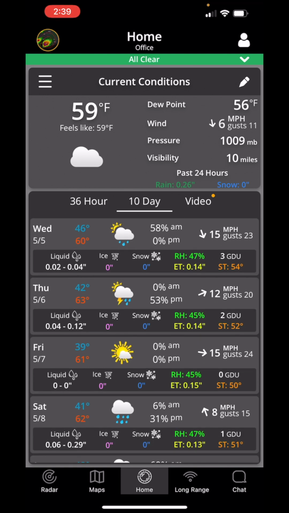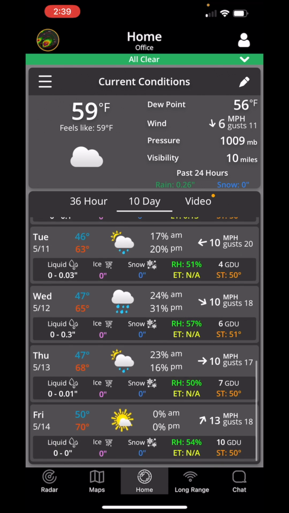10-day outlook, that updates 4 times a day or every 6 hours. Okay, you're going to have your morning and low temp, your liquid precipitation forecast. It's a range. We're using multiple computer ensembles to come up with that range. That's how you're going to get the possibility, the outcome there from low to high end. RH is relative humidity. ET is evaporative transpiration rate. GDU is the growing degree unit for the day. And the ST is the soil temperature forecast for the top 4 inches of soil. You'll have your wind speed, direction, and gust forecast, and this forecast goes out to 10 days.